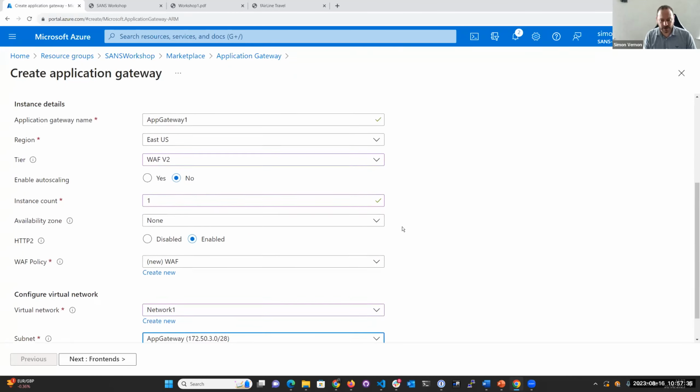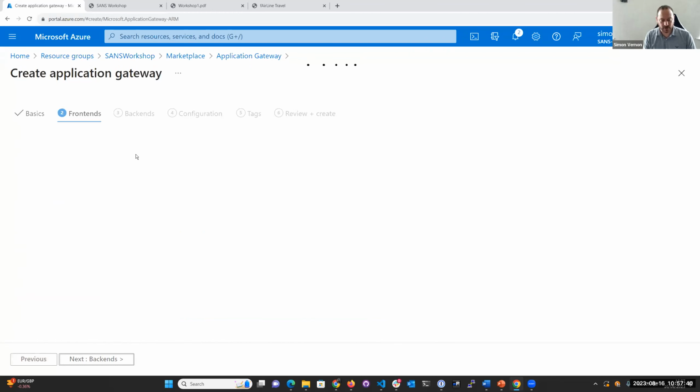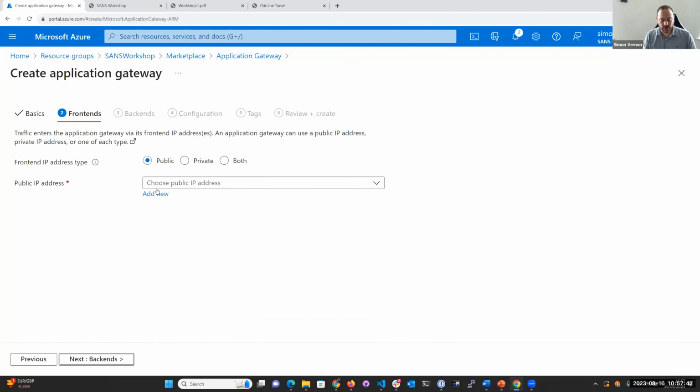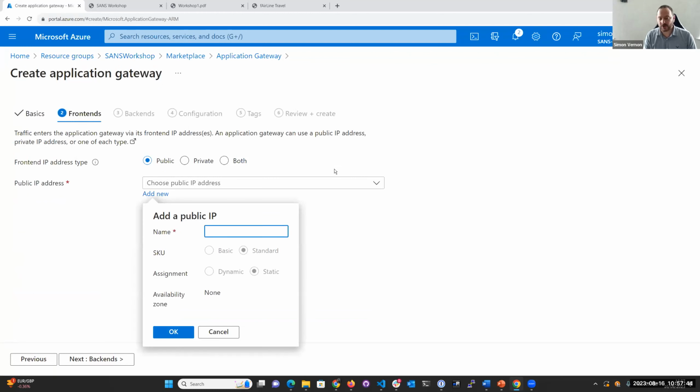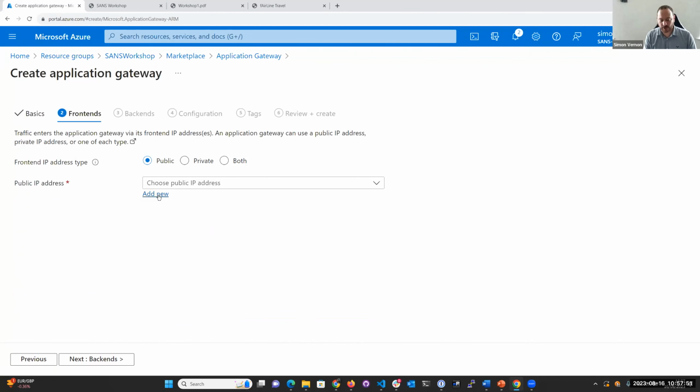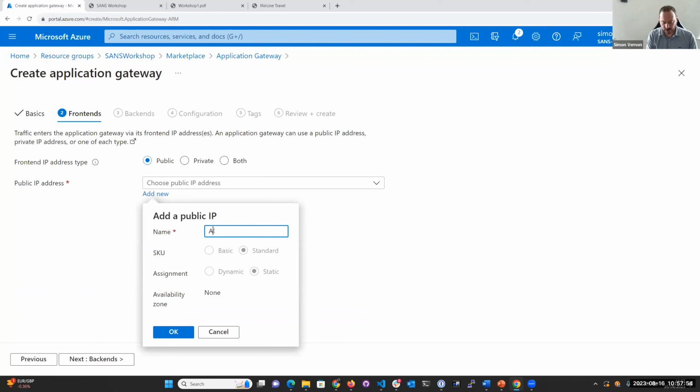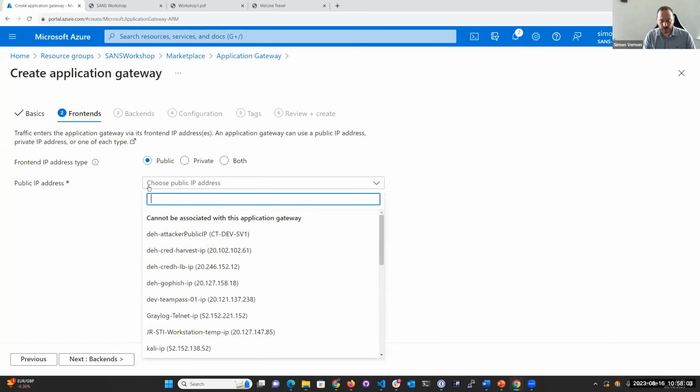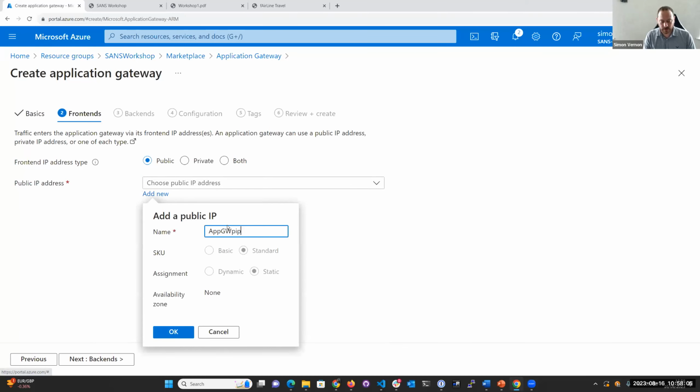Okay, so next we are going to click on the front ends. We've got to add in a front end to our web application. So the front ends, we need to add in a new public IP address. Now, we've got to be very specific with this because I have a script that runs and creates this for you. So we're going to create a new public IP address. We're going to call it app GW pip. It's going to be a new public IP address.